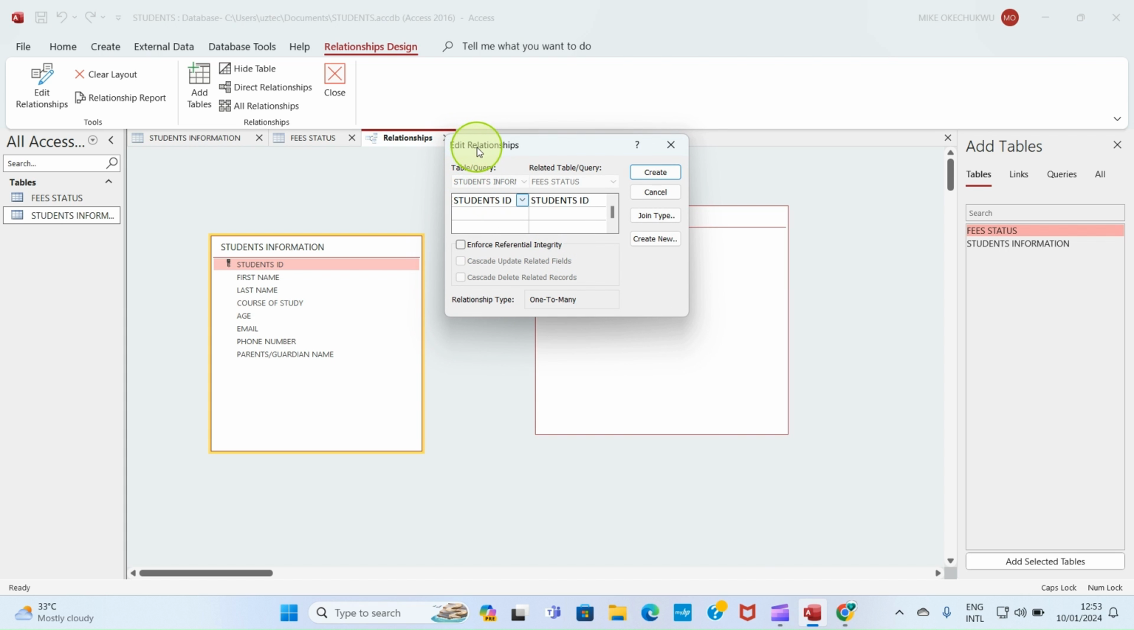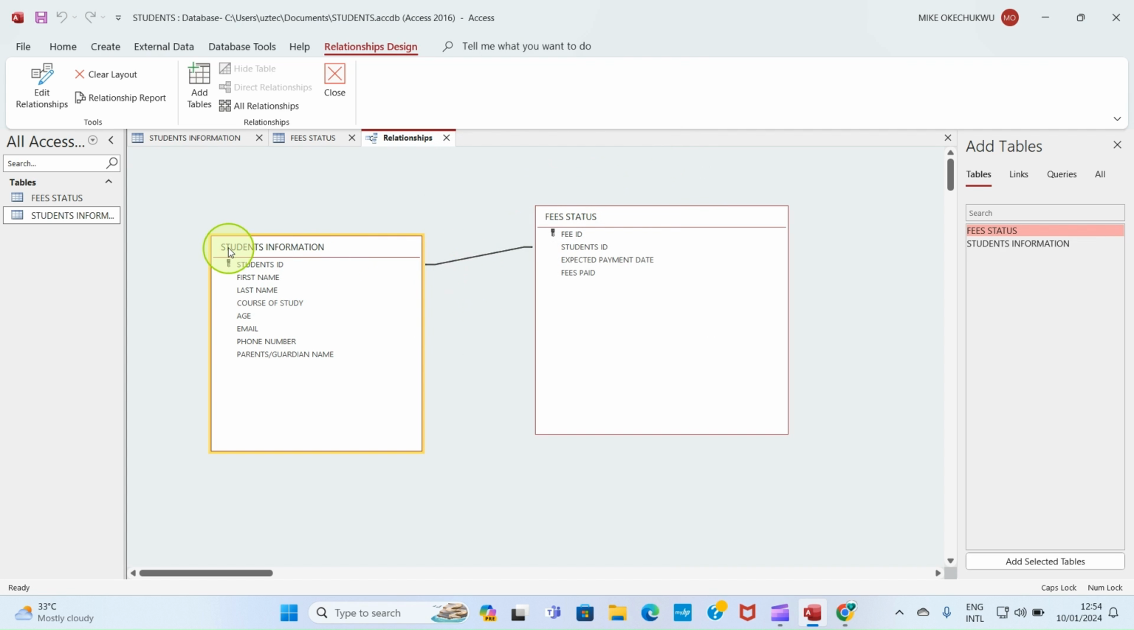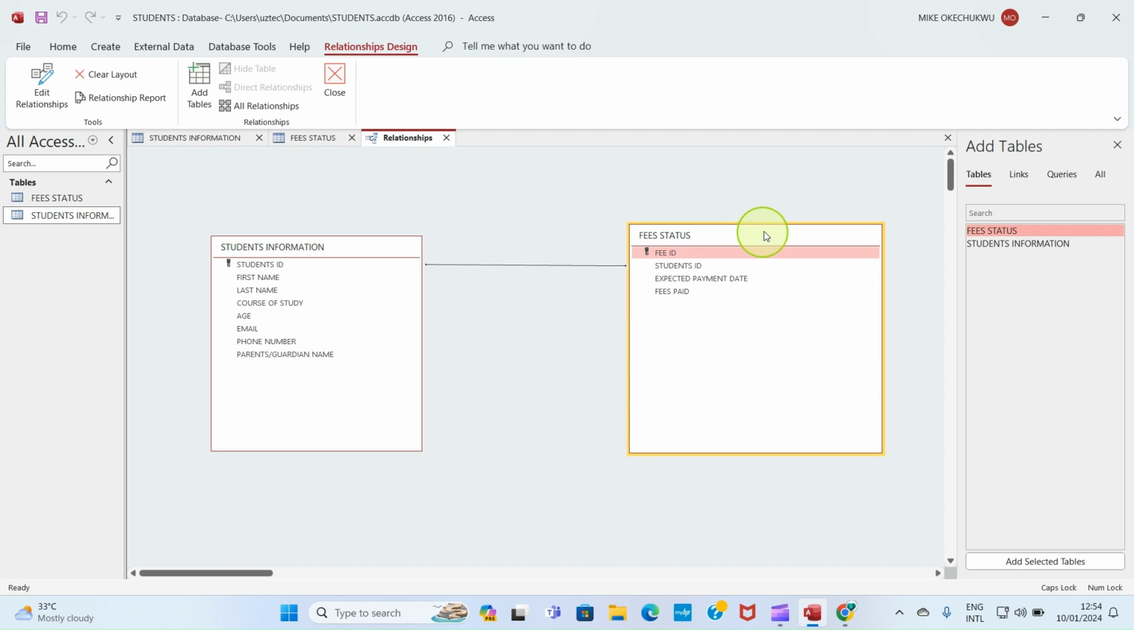Okay, you can see this dialog box here. Here we are telling this program that the student's ID in the student information table is the same thing as the student's ID in the student fees table. So here what we need to do is click on create. And now the relationship has been created. So any change you make on this table will definitely affect this particular table as well.